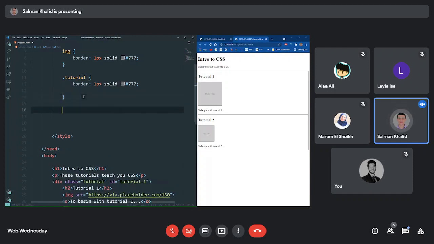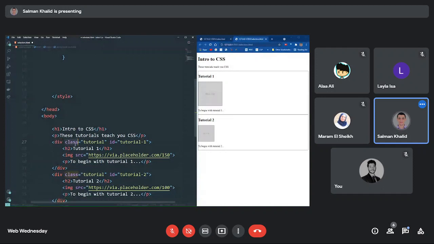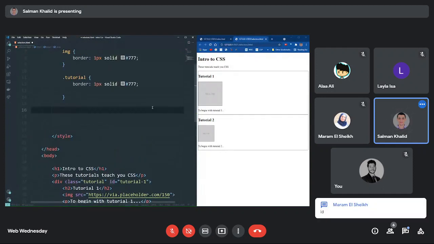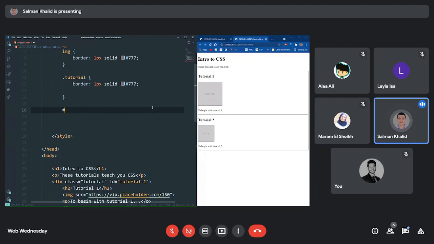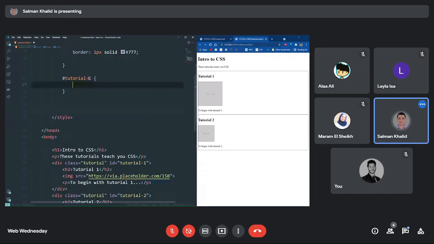Next question. If I want only one element, should I use its tag name, its class name, or its ID name? ID, really great. So how do I use the ID? I put a hash and the ID is copied. Copy and save.